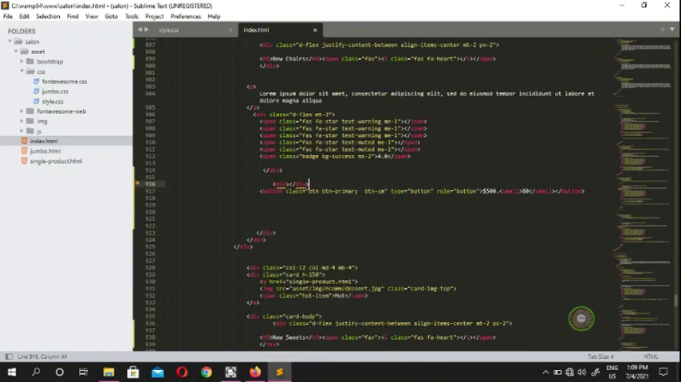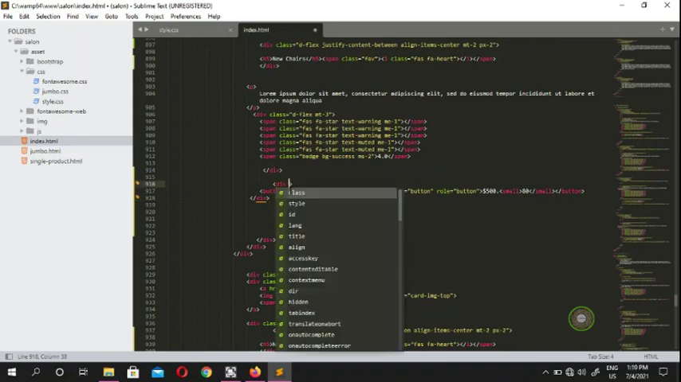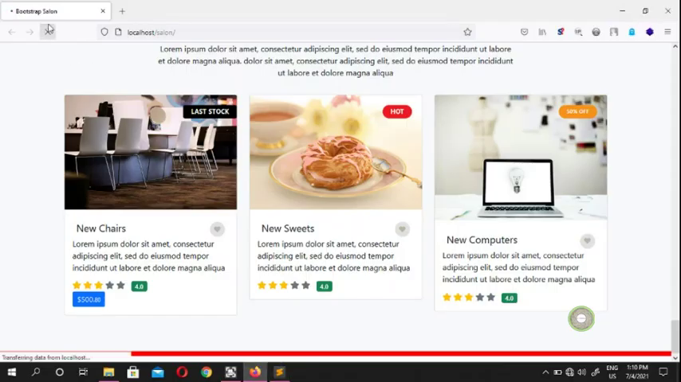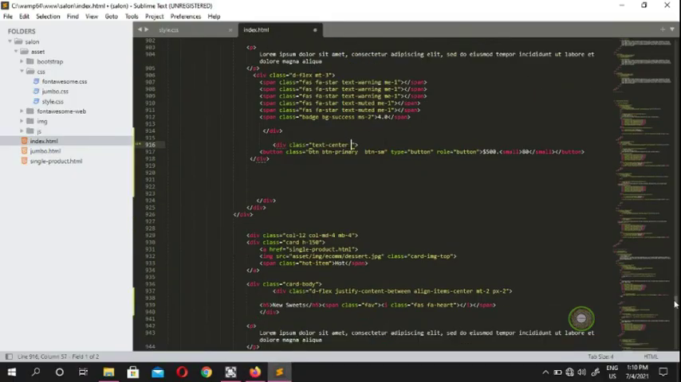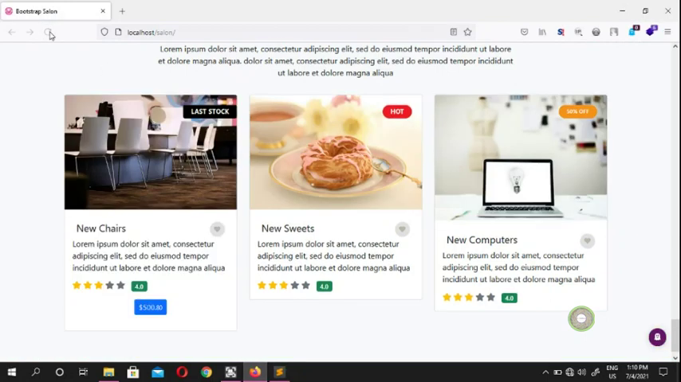Div, text center. All right, we put a py-3. Alright, so you guys see that this is looking cool. It's py-3, so that's our button.